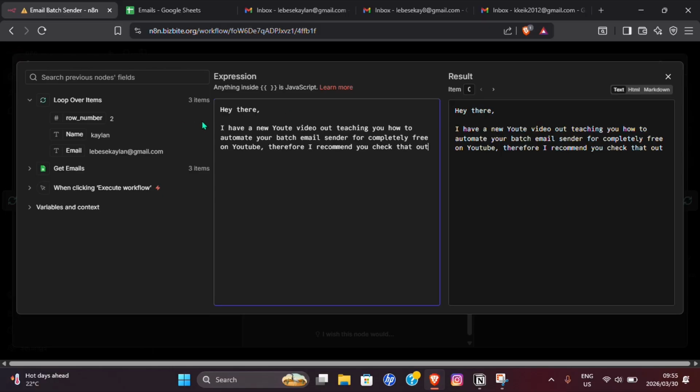Now, if you want to personalize this to each person, you can just go ahead and make a space and drag in the name block right there, so that each time it will say hey there with the person's name. Now just note, this is dynamic, which means it will change each time to the recipient's name that you're sending it to. So in case you're sending it to Kaylin, then it will add Kaylin's name. In case you're sending it to Bob, then it'll instead put Bob's name there. So each time it will change depending on the email that it's sending it to, basically.